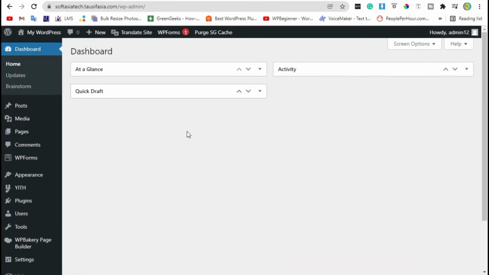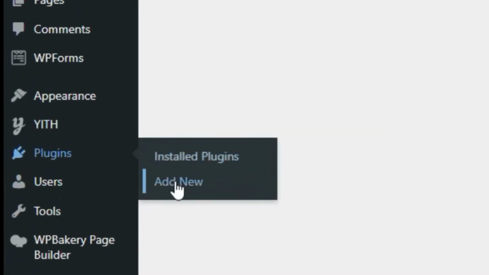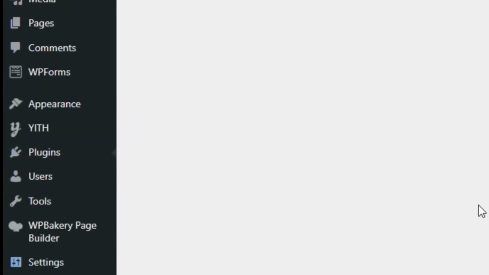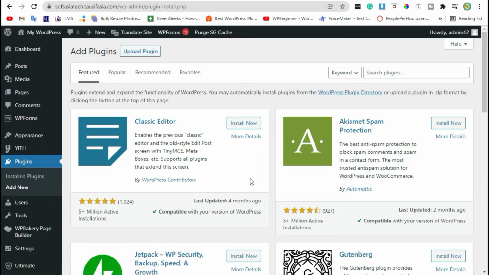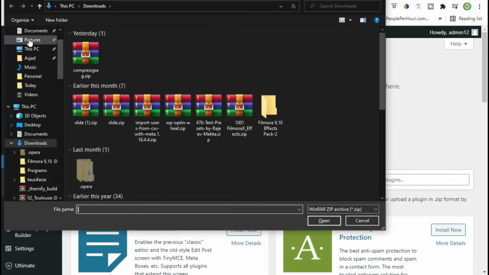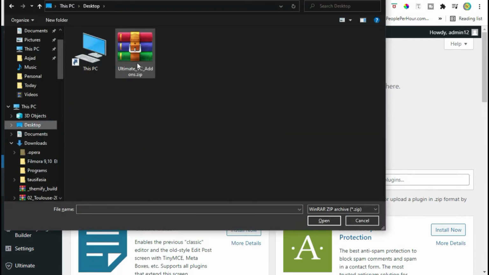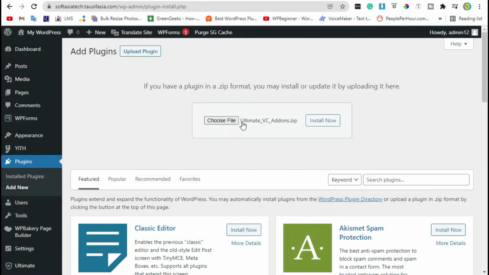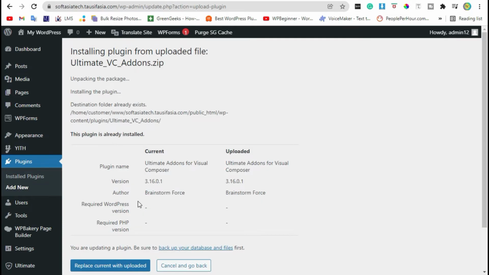Once you are logged in to your site, go to Plugins and click on Add New. Click on Upload Plugin. Choose the file from your computer. Install Ultimate VC Add-ons. You can download it from your browser. You have to purchase this plugin. Now click on Install.